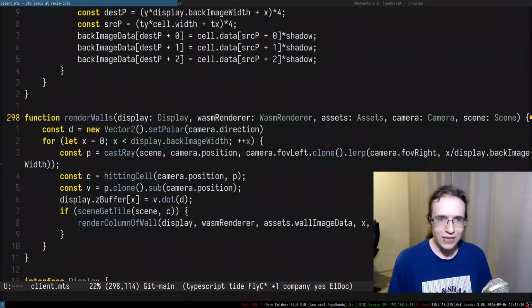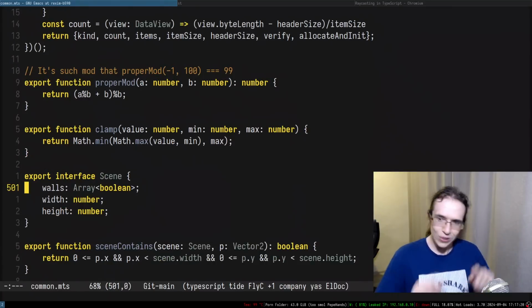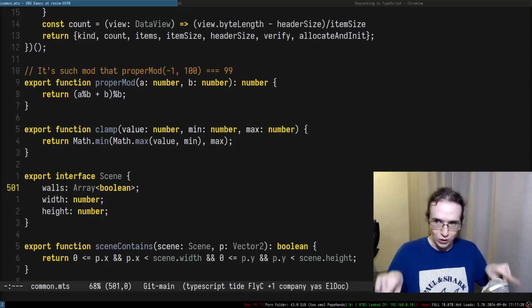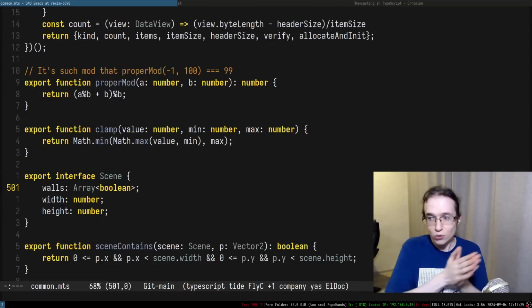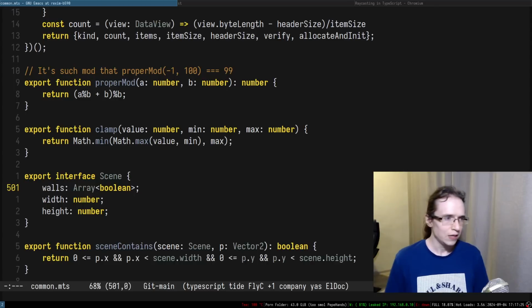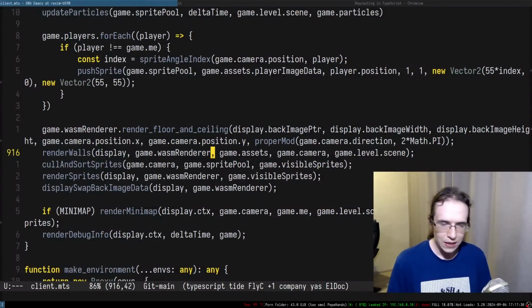What it accepts is a scene, and a scene is basically an array of booleans. It's a grid, an array of booleans, and where there is a true, there is a wall. So let's take a look at how we call this function and where we call this function.